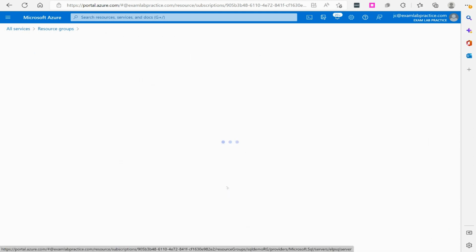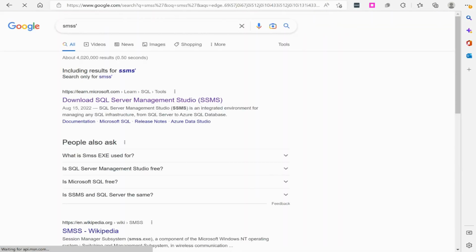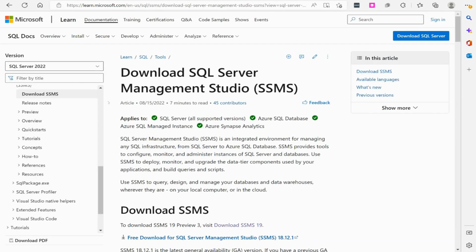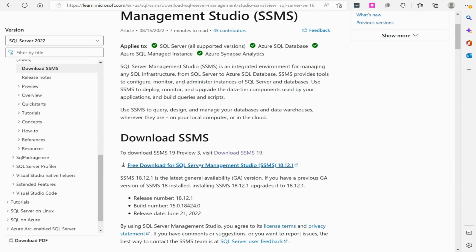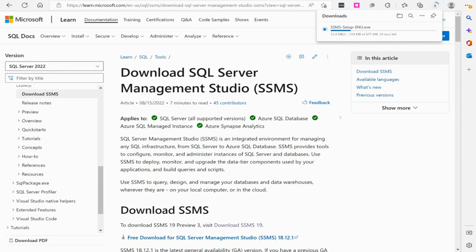Okay, now the next thing is, if I want to connect to the database, I need something that's going to let me communicate with the database, and Microsoft has a free piece of software that you can download for working with your database, known as SSMS. If you just pull up Google or Bing and do a quick search for SSMS, you can see it right here. Download the SQL Server Management Studio. We'll click on that. It's a free download, and it's now downloading the SQL Server Management Studio.